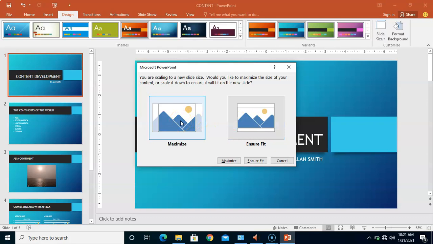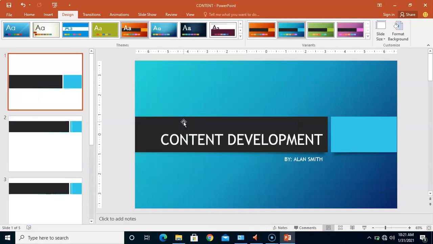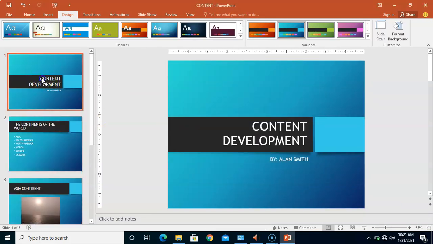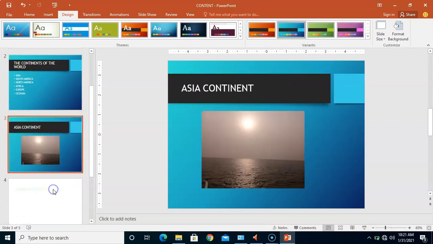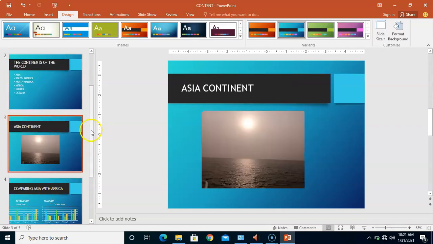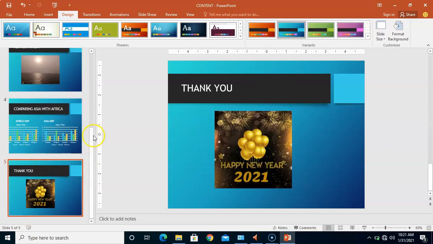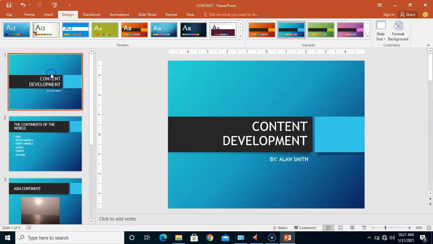Depending on what you want to achieve, you could say it should maximize such that it uses the entire size of the presentation. So if you choose this now, you see that it has changed the outlook of the presentation. Can you see that? So the slides have changed. They've reduced in size. Do you understand that?